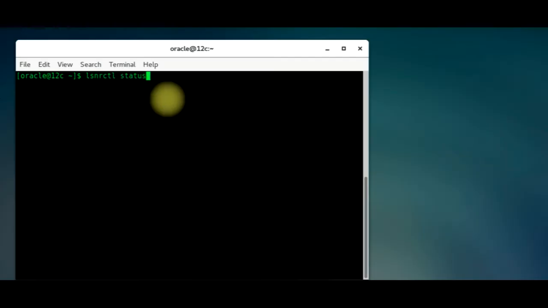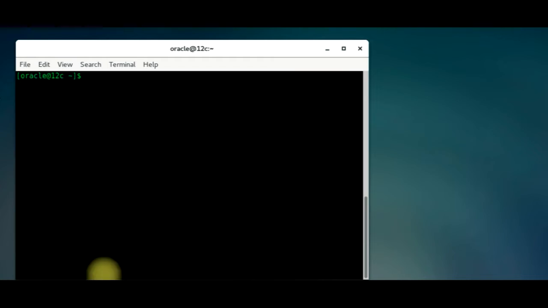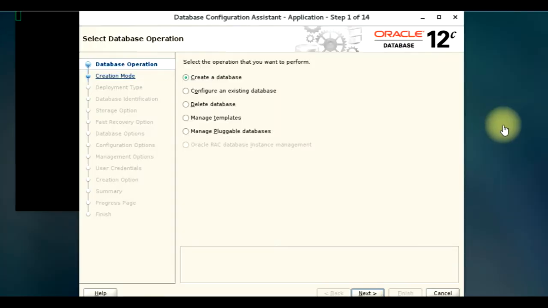Before we start, I already have my container database installed. So you can see that I have CDB installed. So for us to start now, we're going to create a non-container database using the DBCA. So our Database Configuration Assistant is up. So we'll leave it at the default, create a database, and click on next.